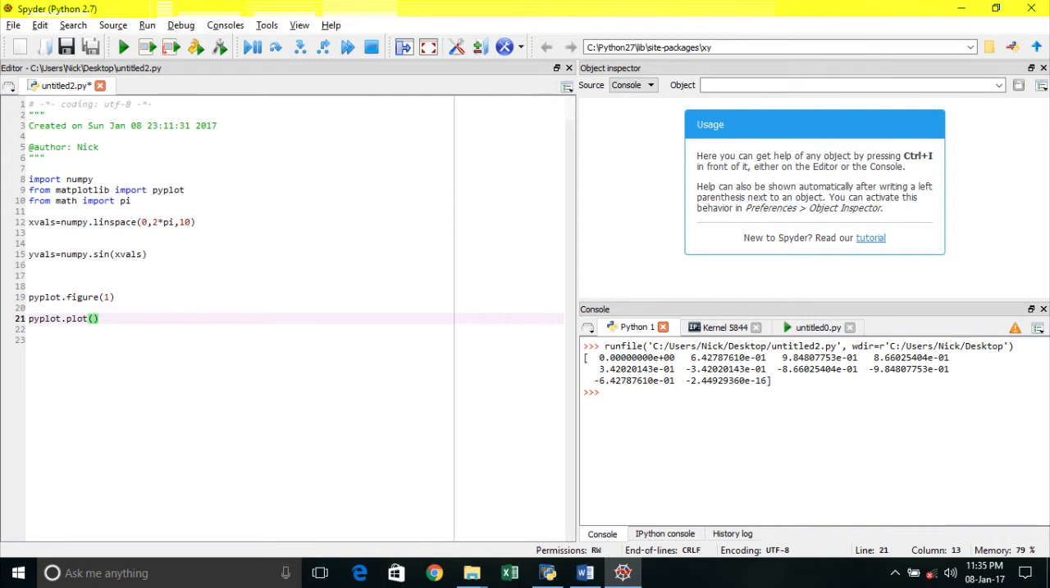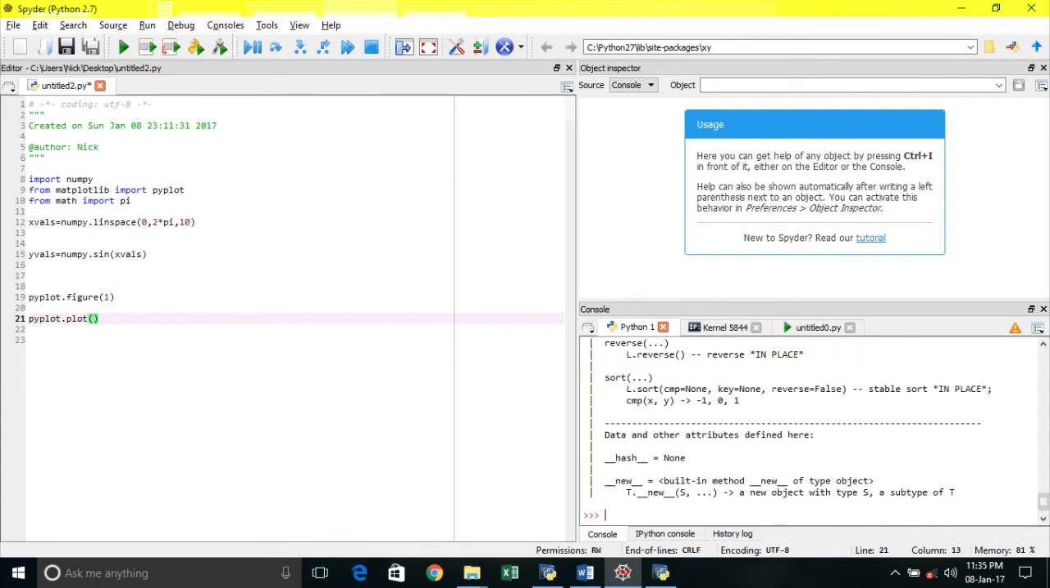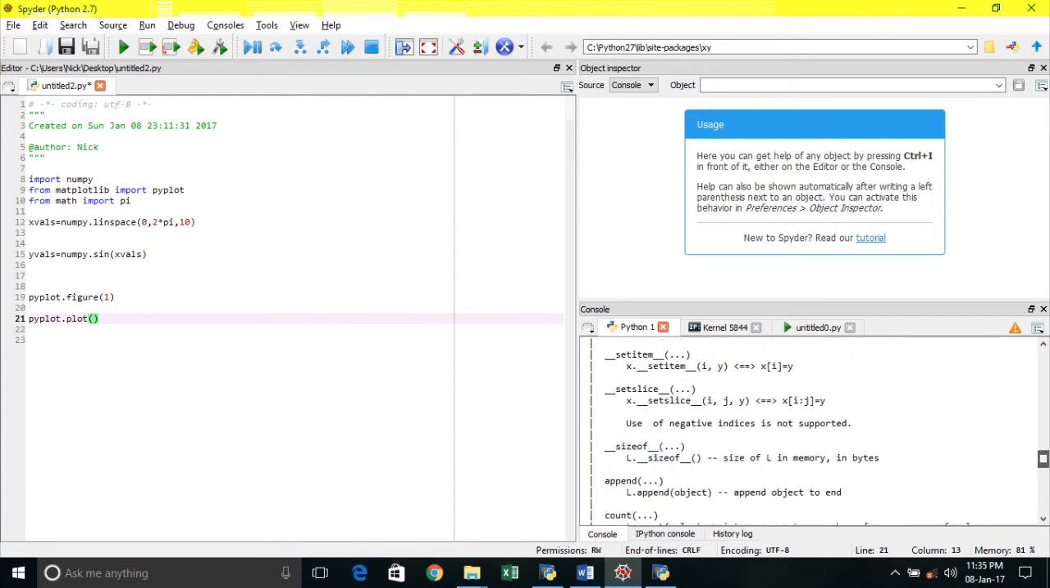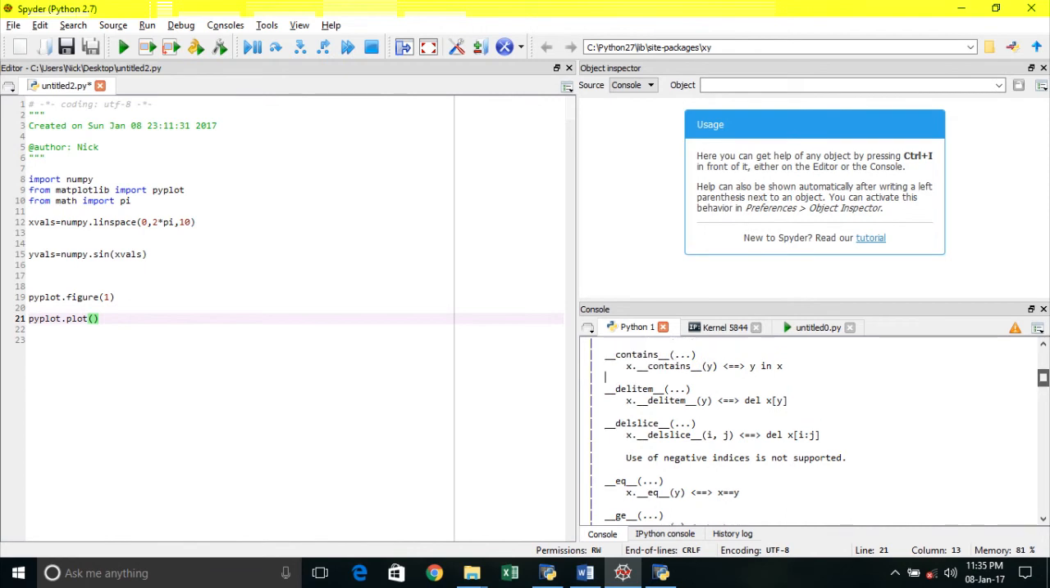Okay, before I continue with this, it's very important for you to use help. From matplotlib import pyplot, help(pyplot.plot). If you search for the help regarding this function, it'll pretty much tell you everything you need to know to use it.